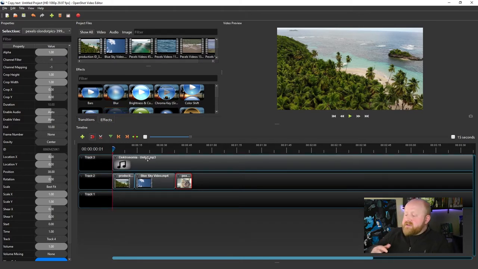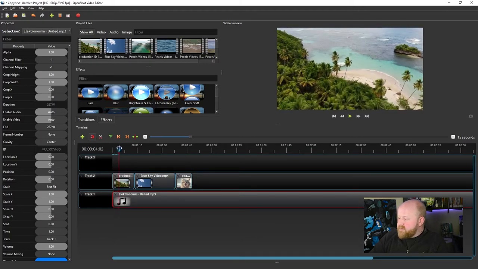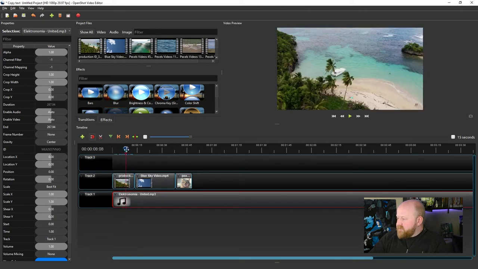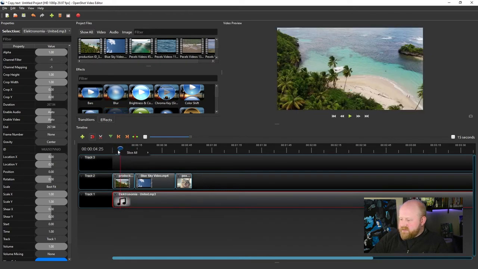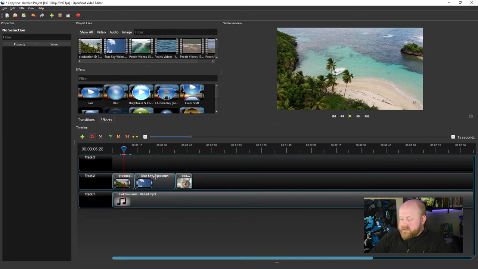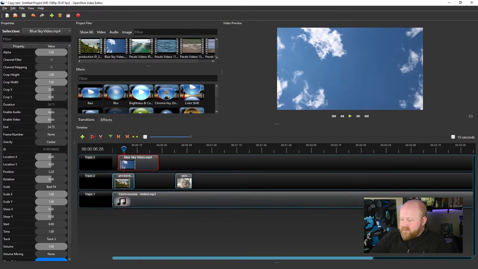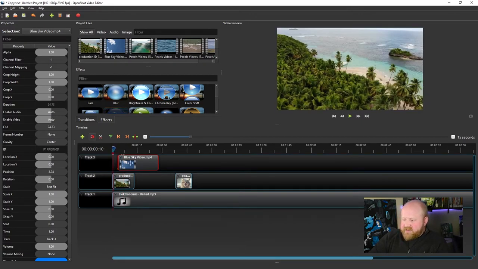So how the timeline functions is different for audio than it is for video or pictures. If you'll notice, when I scrub over this video footage, you can see that I'm going over top of this ocean footage, and when I move it back and forth right here, it either moves forward or in reverse. But if I grab this piece of footage and put it over top of this one, it'll actually block out that ocean footage with these clouds. The reason is that this cloud layer sits on top of this ocean layer.